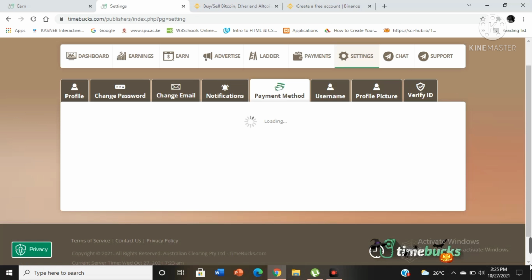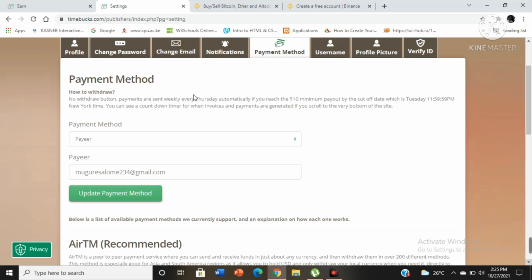And when you come to the payment method, you can see they are telling you here no withdrawal button. As I told you earlier, payments are sent weekly every Thursday automatically if you reach $10 minimum payout by the cutoff date, which is Tuesday 11:59. So they send your money to your wallet on Thursday, but they cut it off on Tuesday. So make sure if you want to get paid to your wallet, it marks the minimum amount of $10, and that way you're gonna get paid.